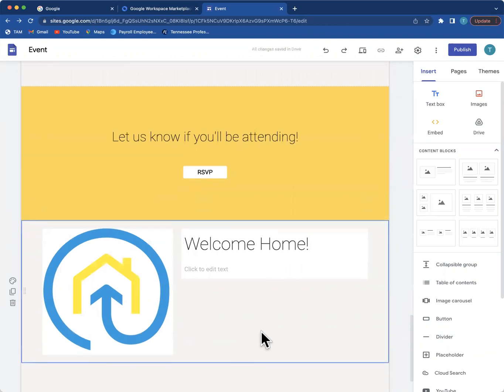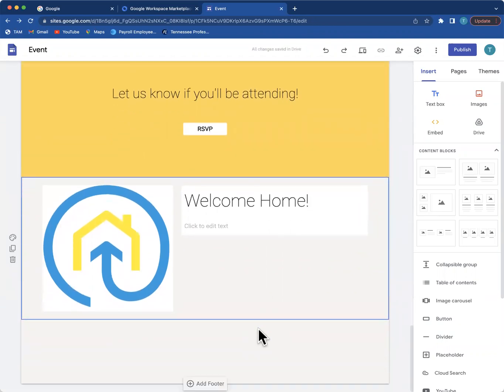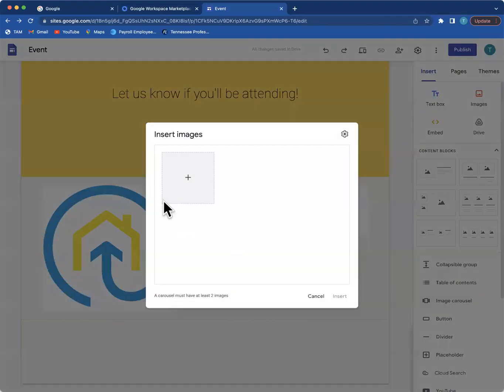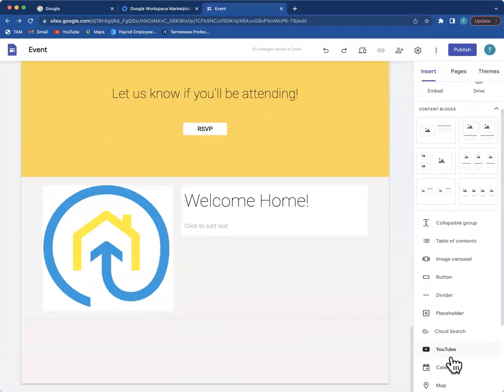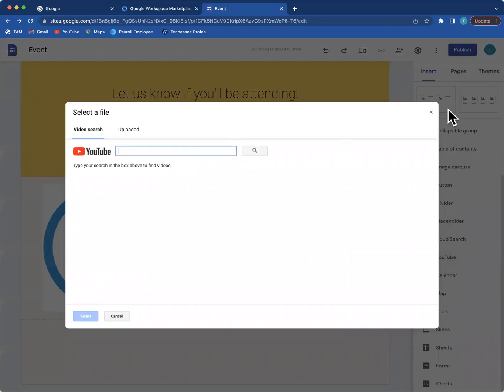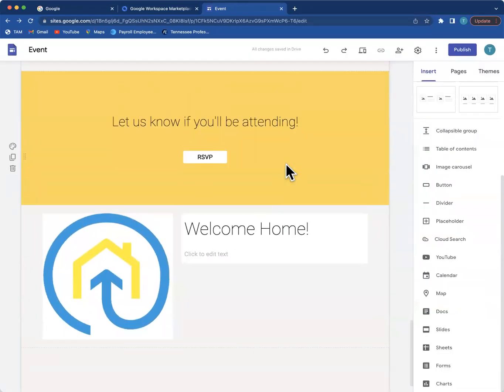Okay, so you have lots of different options here for things that you can add. You also can add a table of contents, an image carousel. So you can have several images that are going around as the person views your website. And then obviously you can also input any of your YouTube videos, calendars, images, anything from this section over here as well.